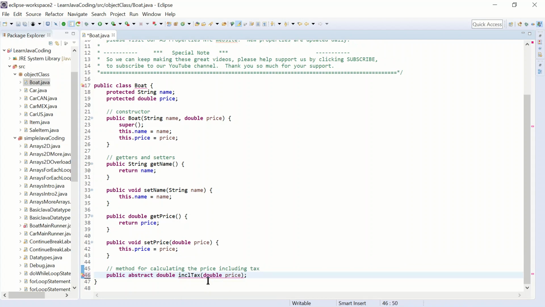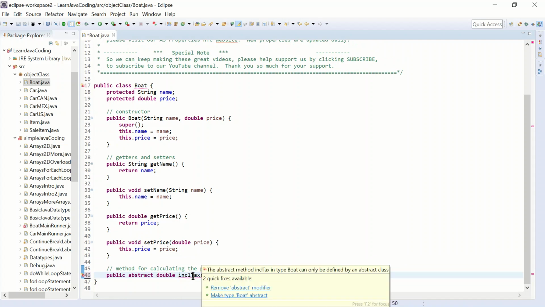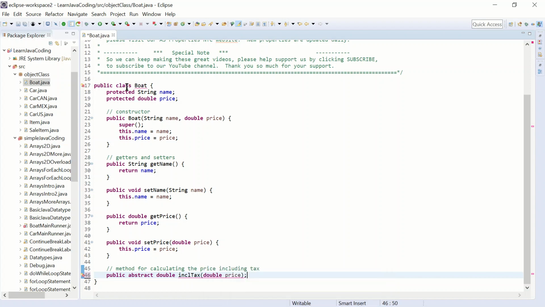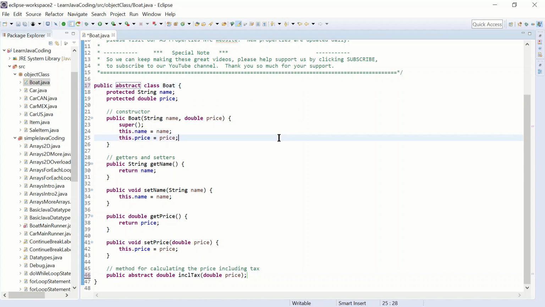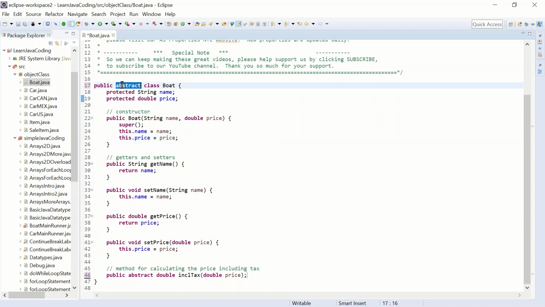The body is gone, but there's still an error here. So now I want to make the type boat an abstract class. You see up here, we didn't make this class an abstract class, and that's why we're having an error. So I'm just going to make this boat an abstract class, and the error is gone. So that's all we need to do to change a regular class to an abstract class with an abstract method.